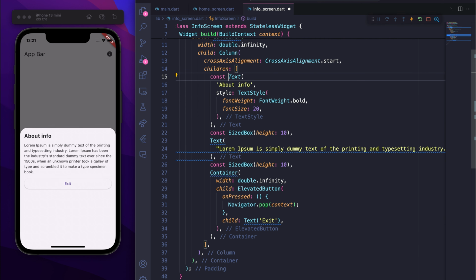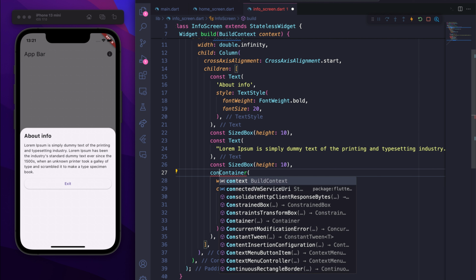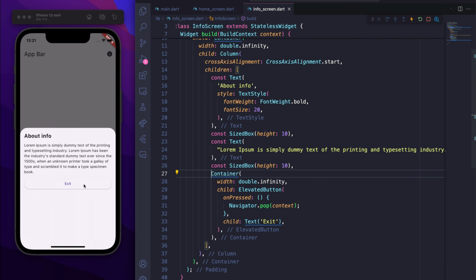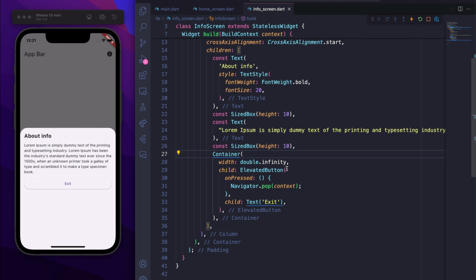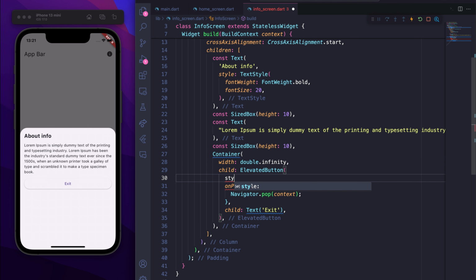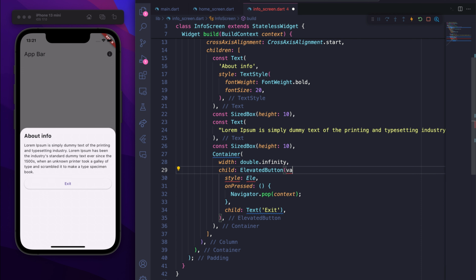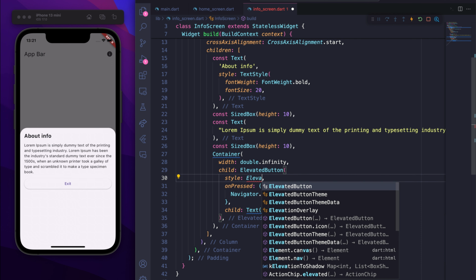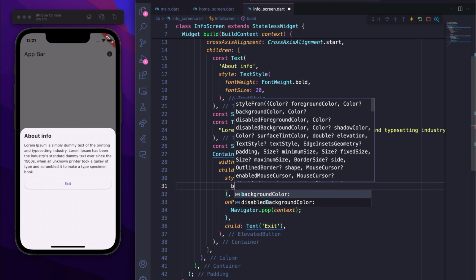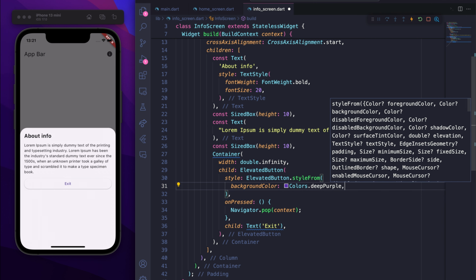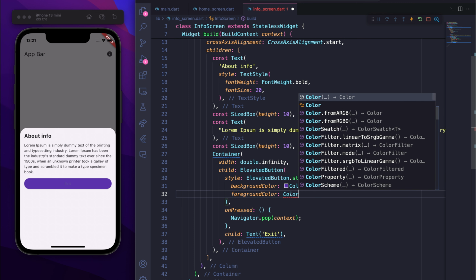Now I'm going to add the const here, also here. We don't need to add const to the container. So now I'm going to change the color of this elevated button. For that, inside elevated button, you can say style and ElevatedButton dot styleFrom. And for the background color, I'm going to change it to Colors dot deepPurple. And if I save it, now you can see the background color changed. For the foreground color, Colors dot white.